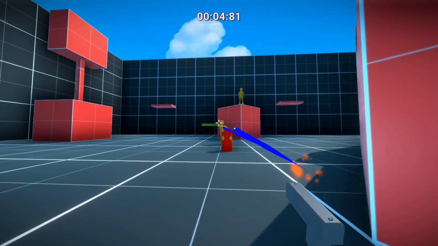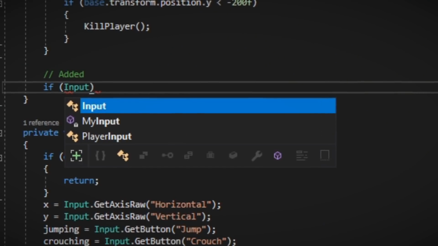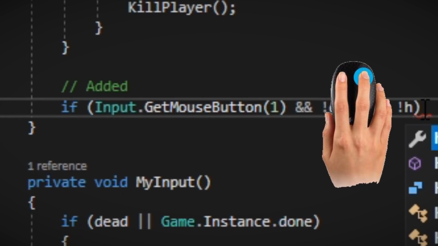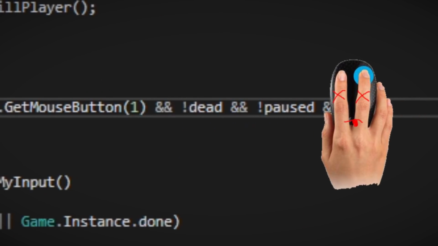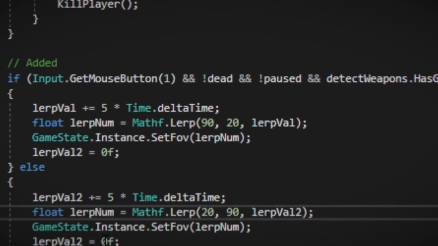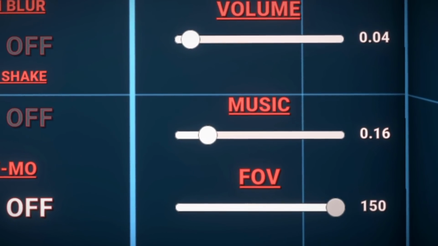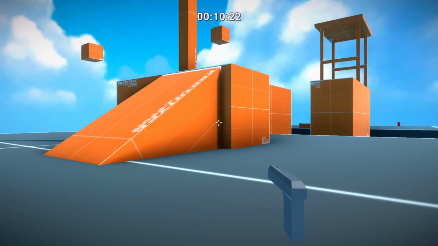In the demo version of Karlson, you cannot aim. So what I did was I made an if statement saying, if right mouse button is held down and is not dead and is holding a gun, then zoom in over time. It's pretty simple, just set the FOV of the camera. So here is how it looks in the game.